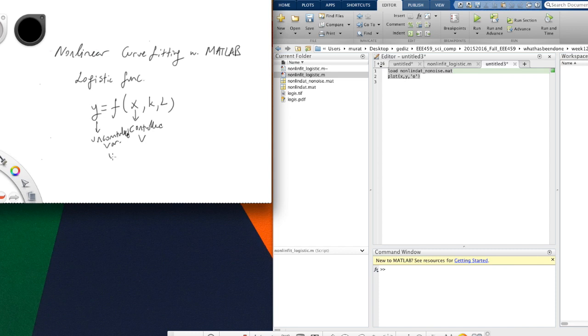And how does it look? It is something like this: y equals L over 1 plus e to the power minus k times x. So x is our controlled variable, y is our uncontrolled variable, and these are the two unknowns, L and k, that we need to find to make a curve fitting. So we are going to look for the best L and k which fit a data with the logistic function.